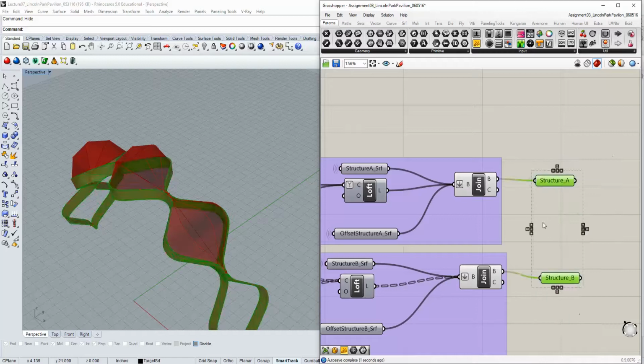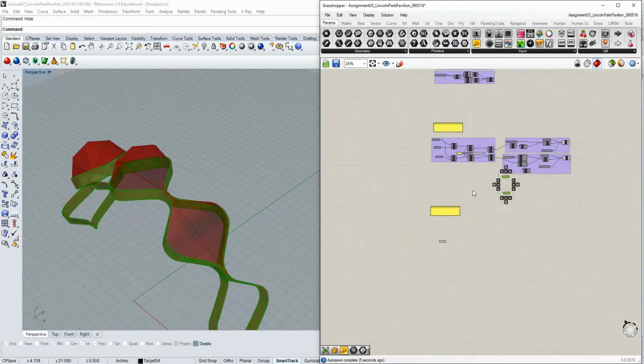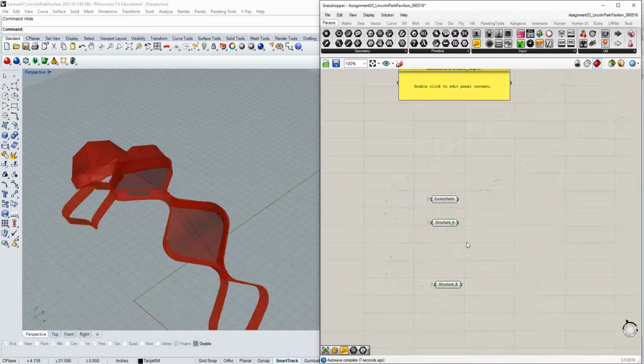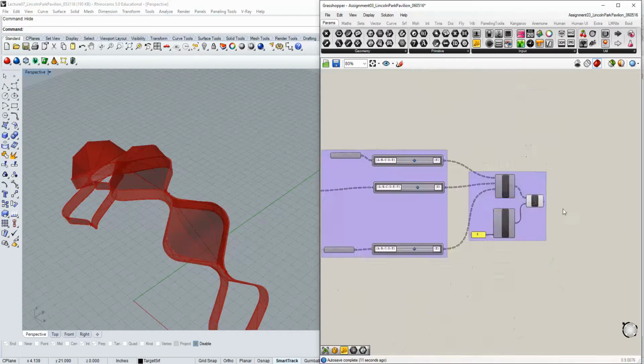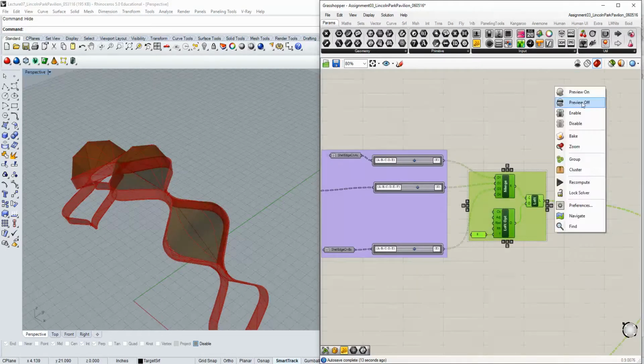Again, we're going to bring these down below. And I'm also going to turn off the old components as we continue along here. So we're going to go back up, select everything, right click, preview off. Go up here, select everything, right click, preview off.